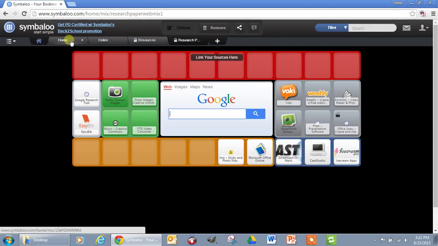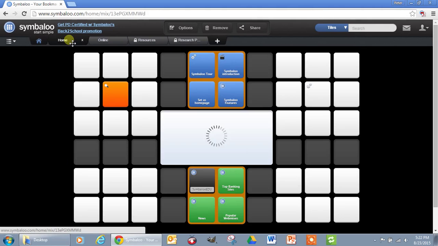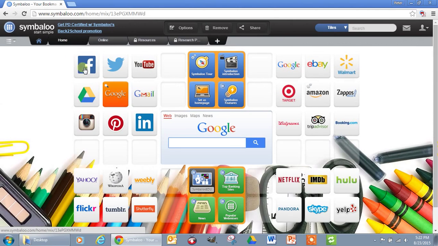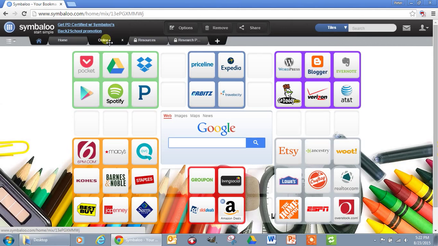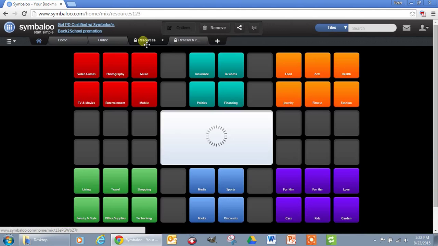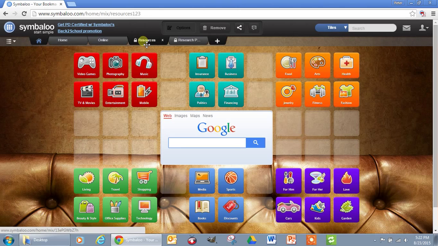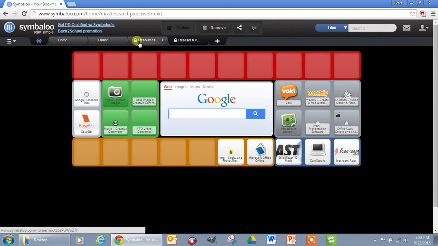Now you can see that there's something called home here, and this is where you can create your own, or you can use the ones that are there. You've got different ones here, online, resources, and so forth. Now the research paper one here, you can see it's got, like the resources one, this lock on there, so there's nothing you can do. You can't change it. I don't think you can move stuff around. It's not your own.